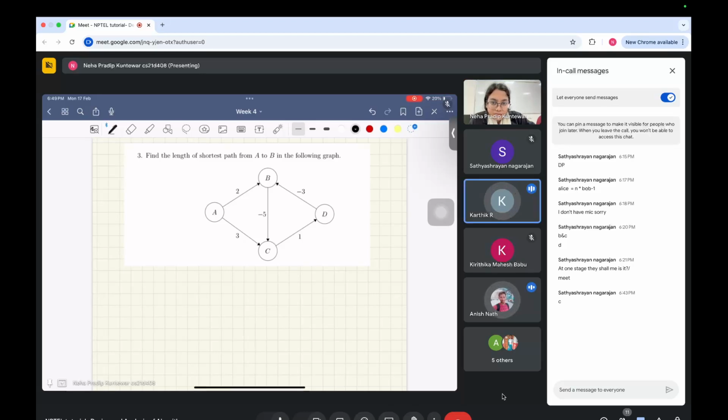A to C, C to D, D to B. So you are saying 1 because you can go A to C, C to D, and D to B. So you have 3 plus 1 minus 3, which is 1. Can you do better? Can you see a smaller path?